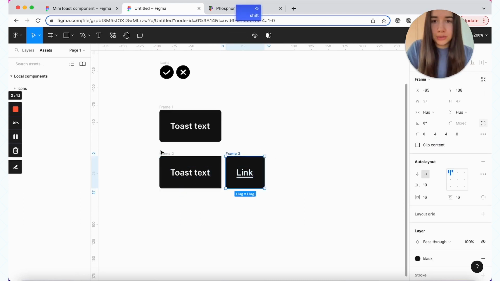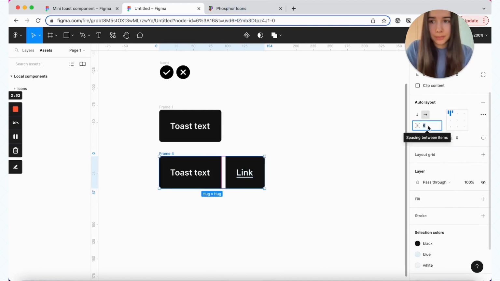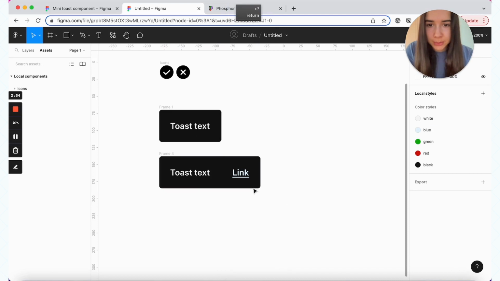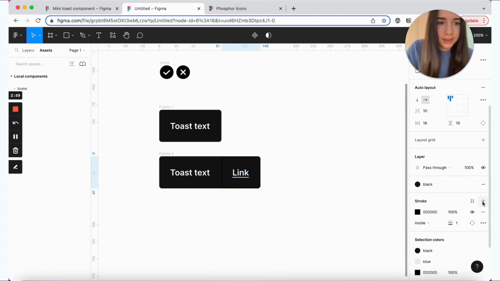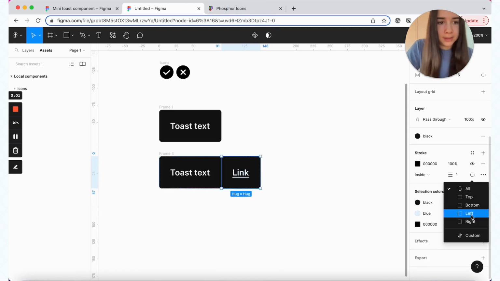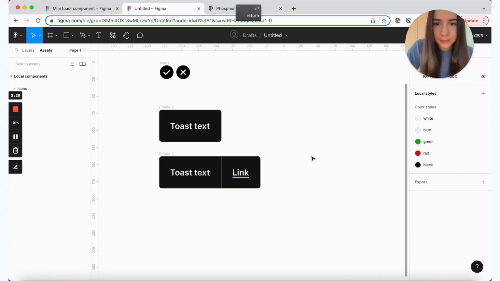And then we're going to go ahead and combine these 2 together. And we want to have no spacing in between. And then we also want to add a divider for the link. So we'll add a left stroke. And actually I don't have any color for the gray, so I'll just do this one. And here's our toast with our link.